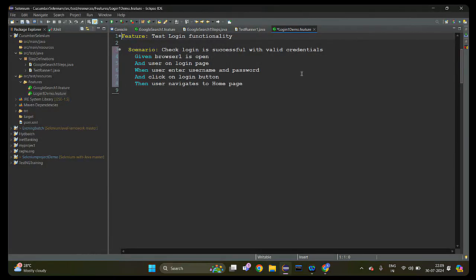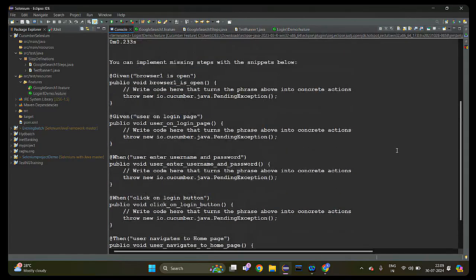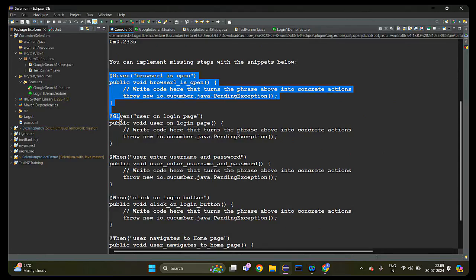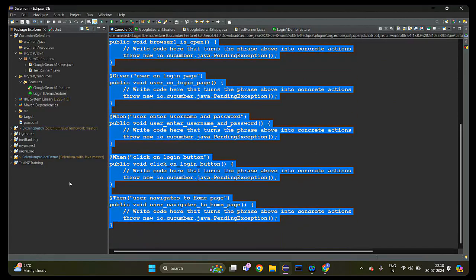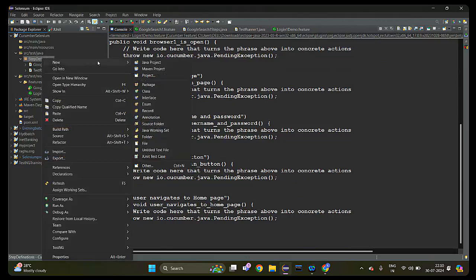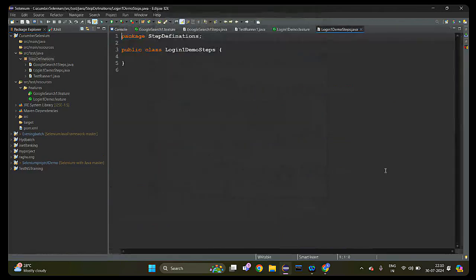See, now what I need to do, I need to generate a step definition, right? For that, just right click and run as cucumber features. If you click on run as cucumber features, you'll get all these unimplemented methods. Just copy all the steps. Now come to your step definition package and click on class. For which class are we going to write the steps now? Login, right? Login one demo steps.